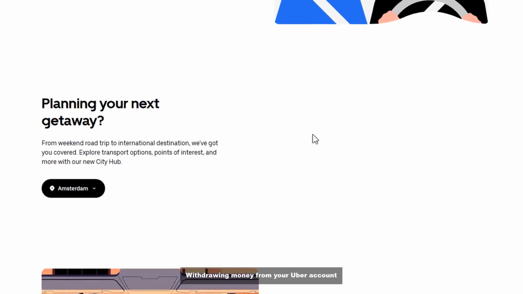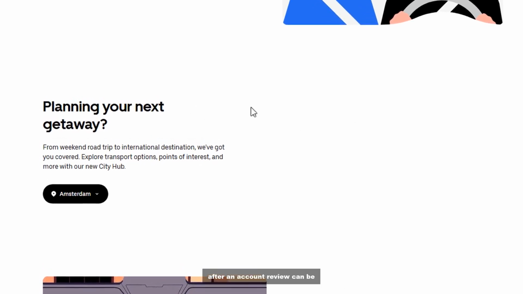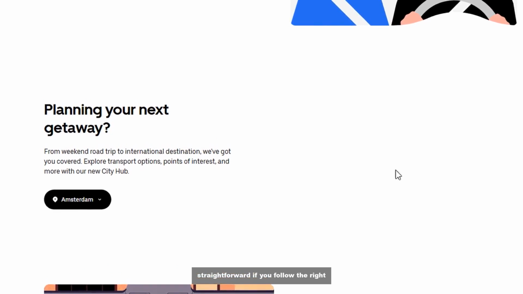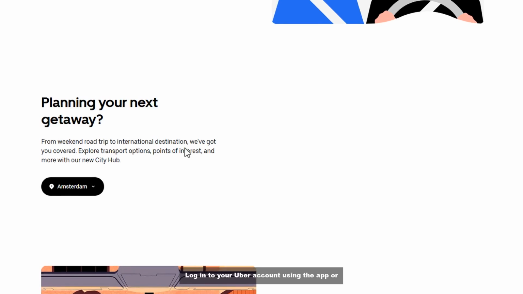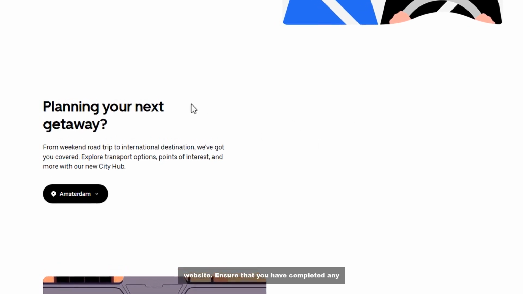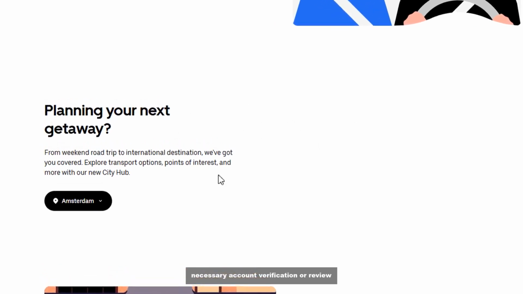Withdrawing money from your Uber account after an account review can be straightforward if you follow the right steps. Here is a simple guide to help you through the process. Step 1. Access your Uber account. Log into your Uber account using the Apple website. Ensure that you have completed any necessary account verification or review processes before proceeding.